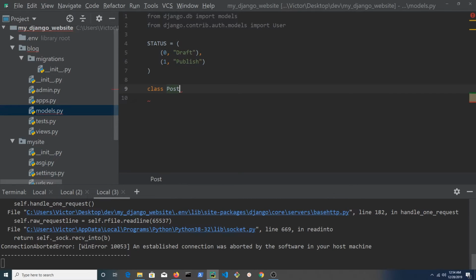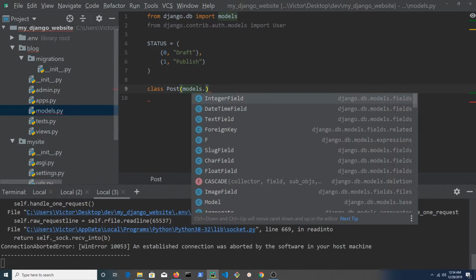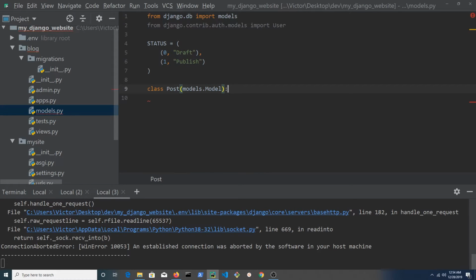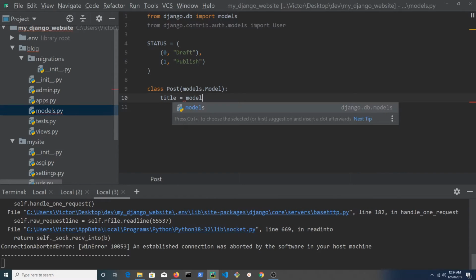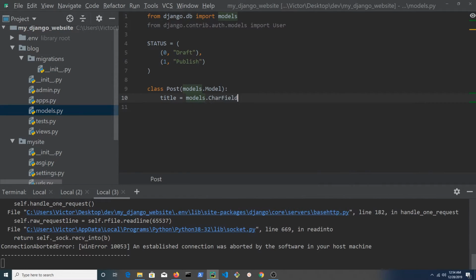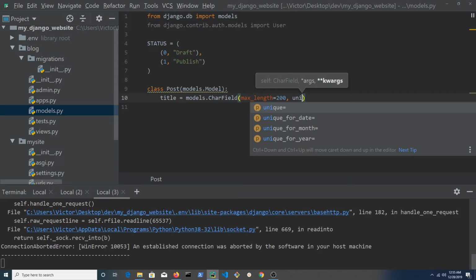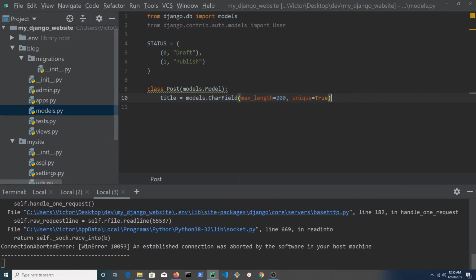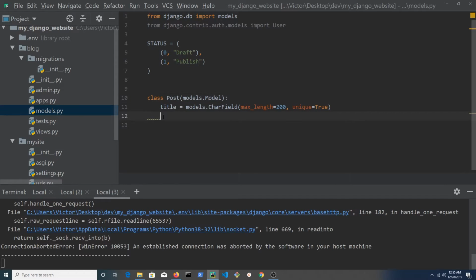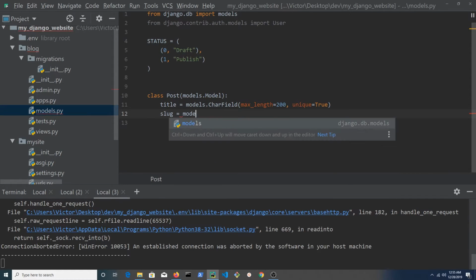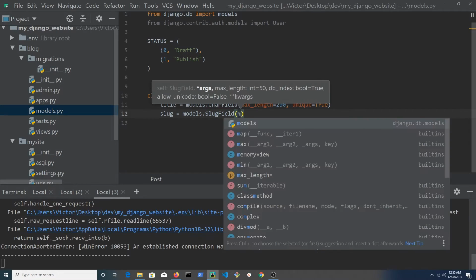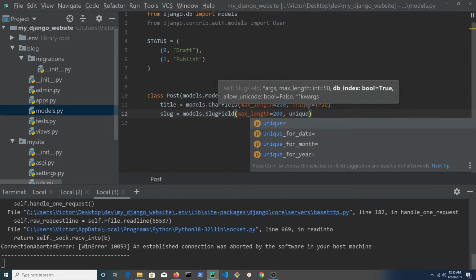Our model will be created like any other class in Python. The name of our class will be Post, and it will inherit models.Model. The title attribute, or the title field, will contain a string. Set it to models.CharField. Set the maximum length to 200, as in 200 characters, and unique to True, because each blog post should have a unique title. For the slug attribute, set it to models.SlugField. Set the maximum length to 200 and unique to True.